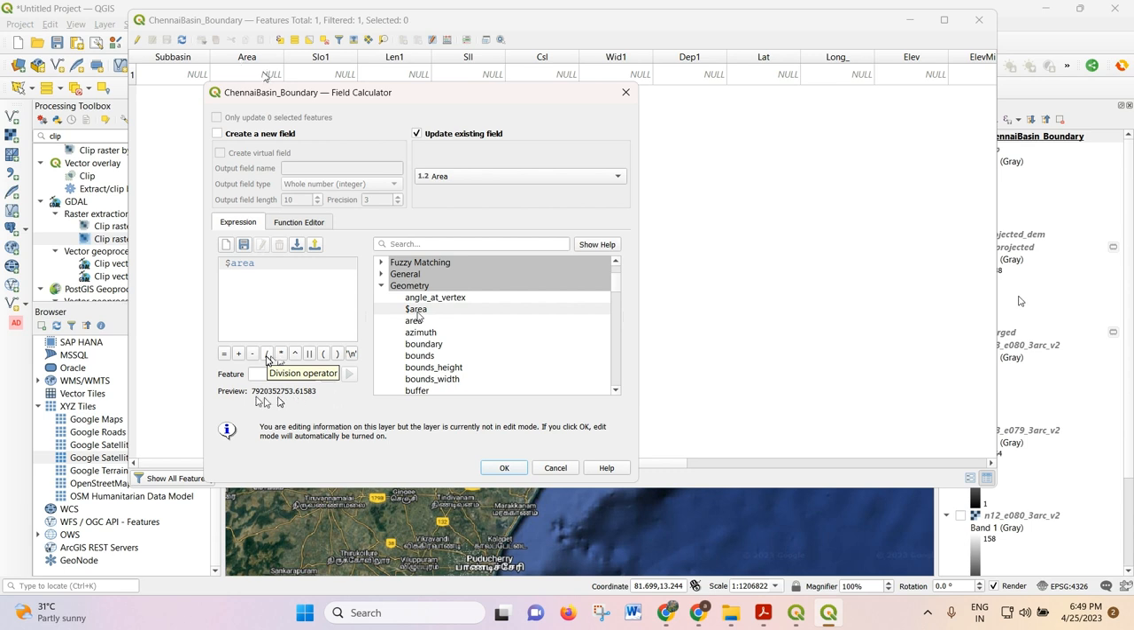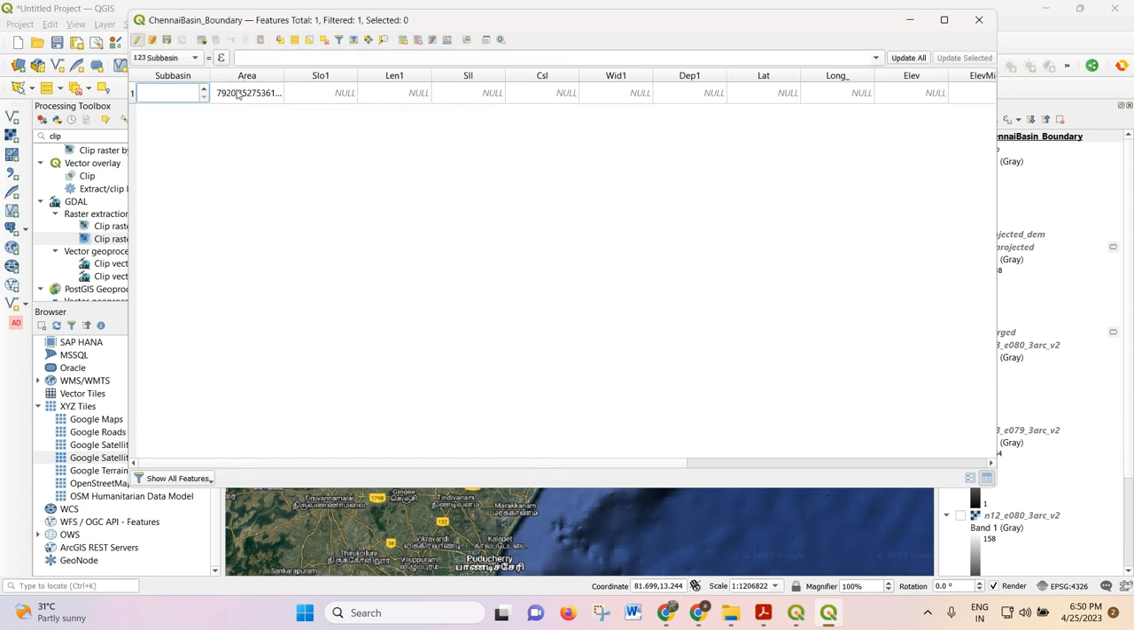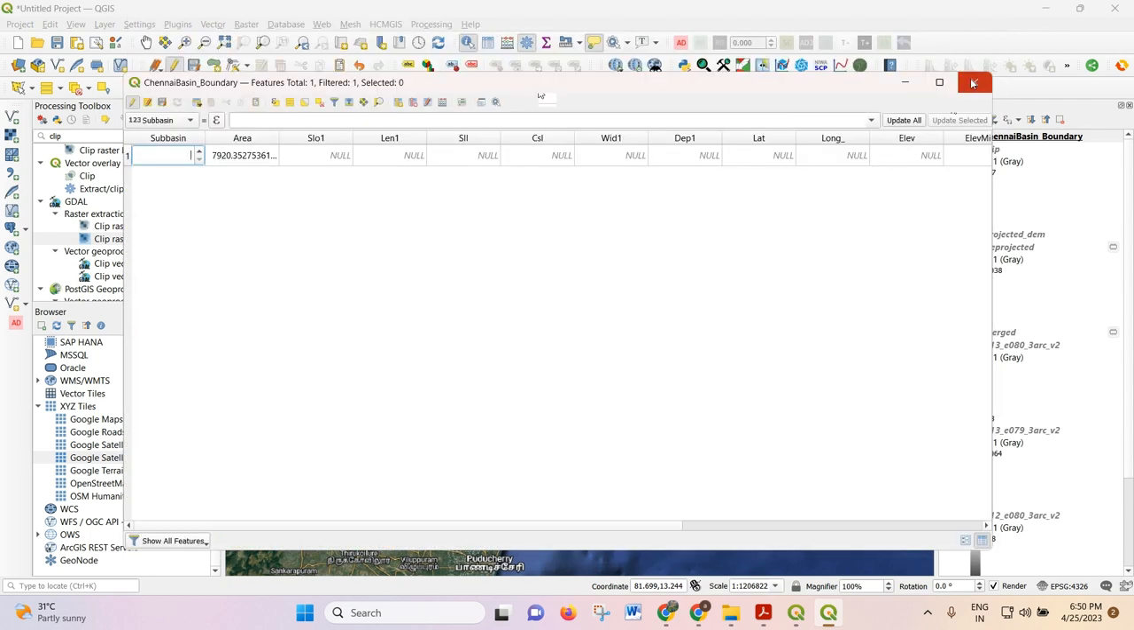So what will I do? I'll convert square meters into square kilometers because it's an area. I'll divide it by 10^6, so 1 and 6 zeros. So you can see now the area is around 7920 square kilometers. This is the Chennai Basin. So this much area, this is a very big area.